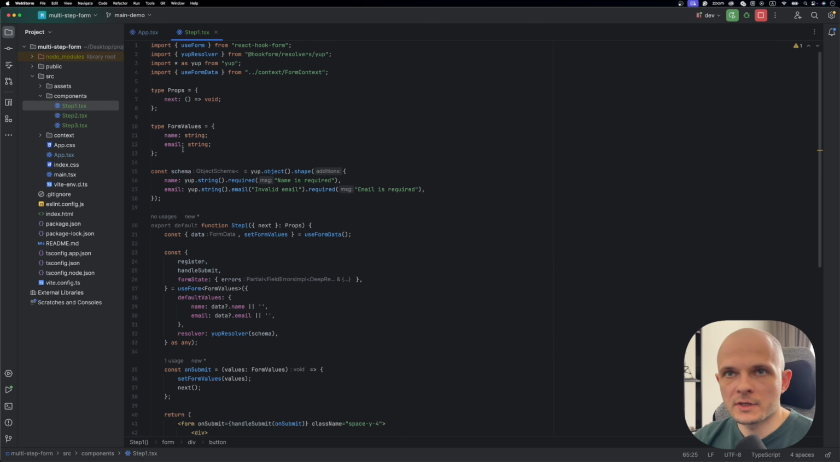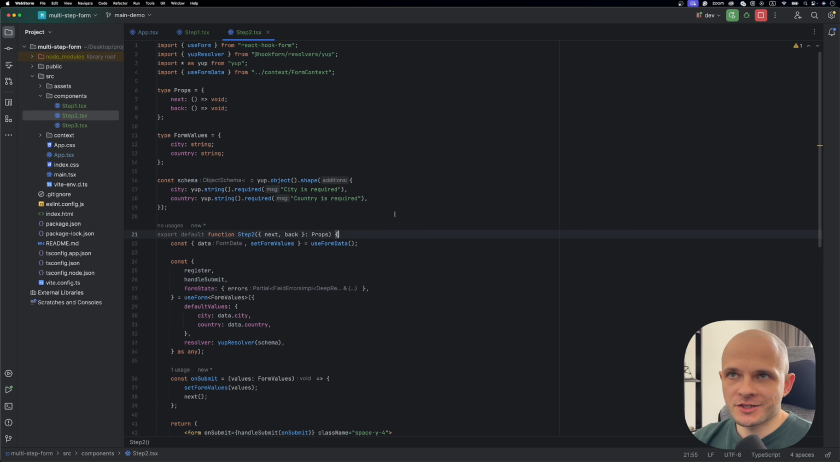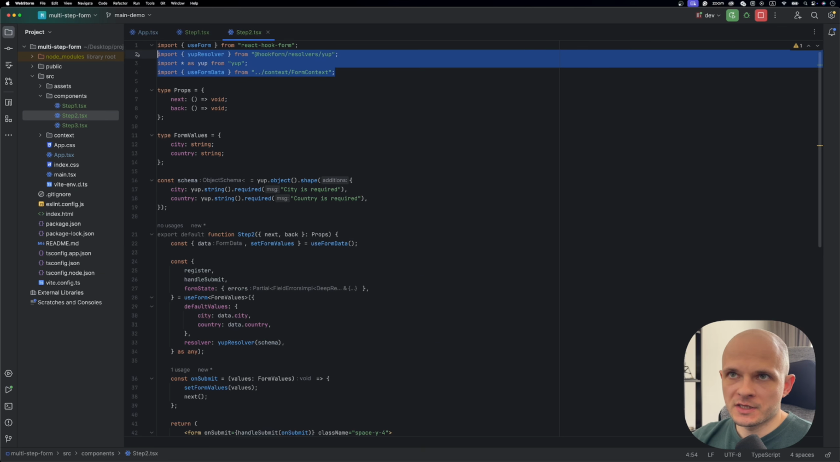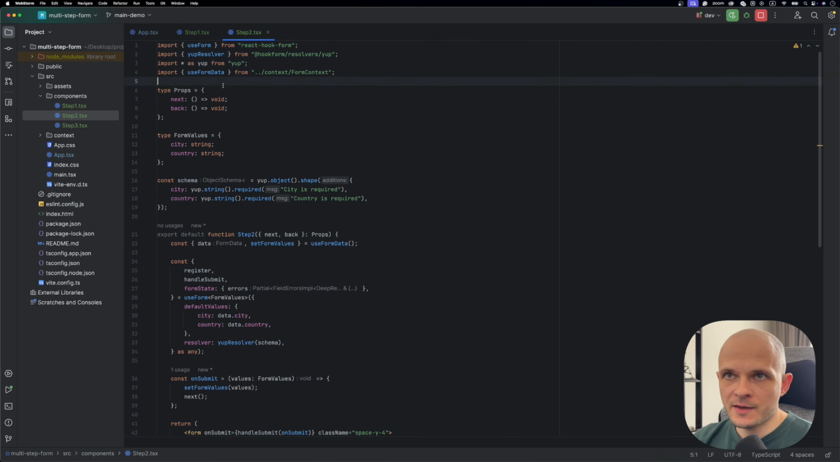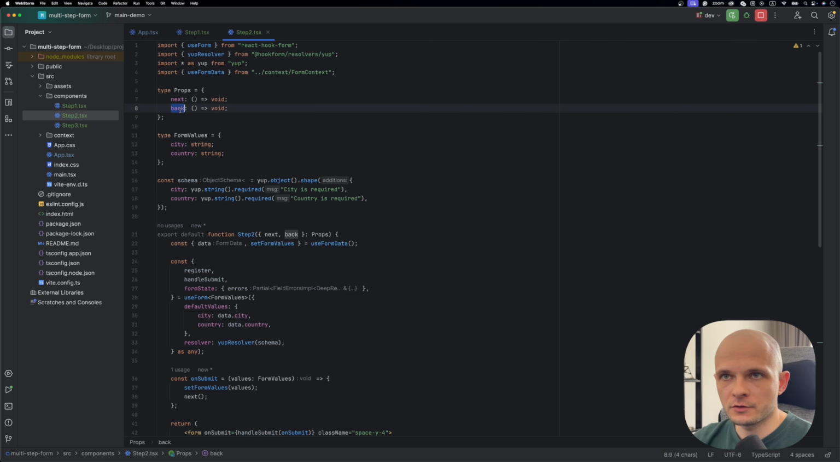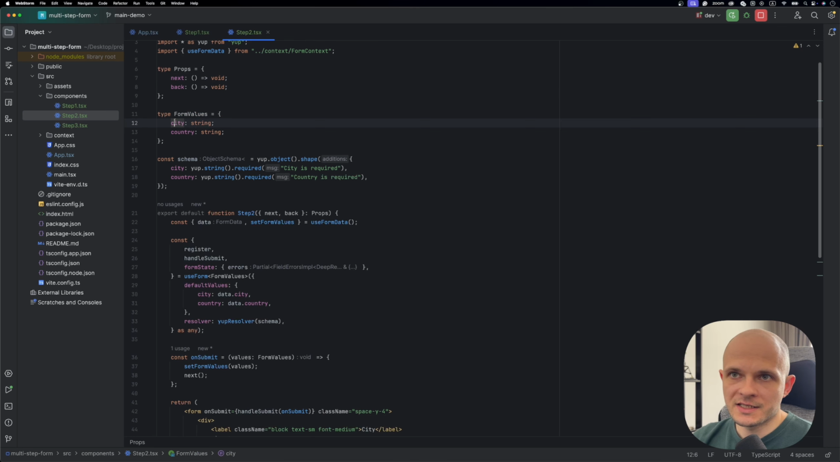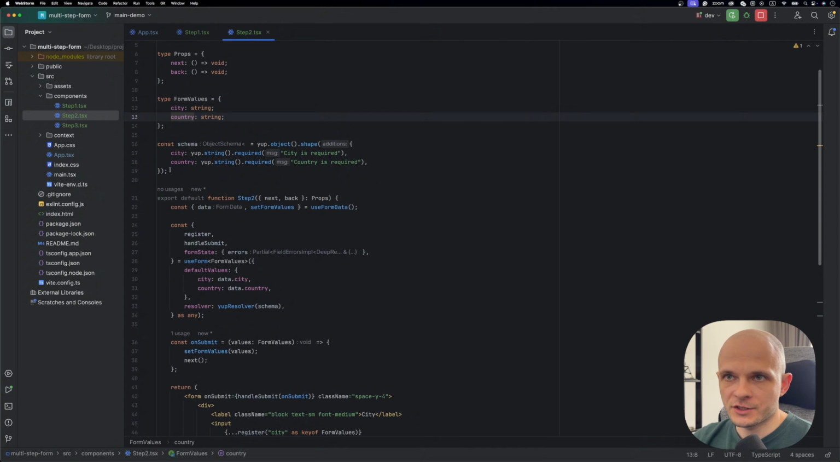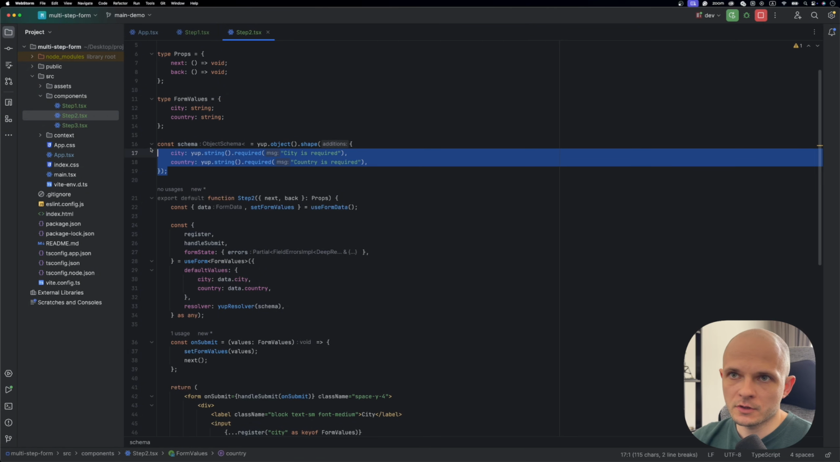Let's move on now to the step 2 component. The step 2 component is pretty much the same as step 1, but here we have some additional values. So in terms of imports, you can see that everything is the same, but the difference is here. Also, we will have an additional button, which is going to be the back button, so we can return to the previous step. Then in form values, we will have city and country. So the validation schema is pretty much similar, just 2 strings and both of them required.